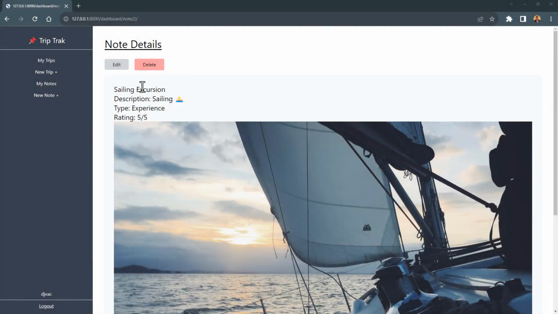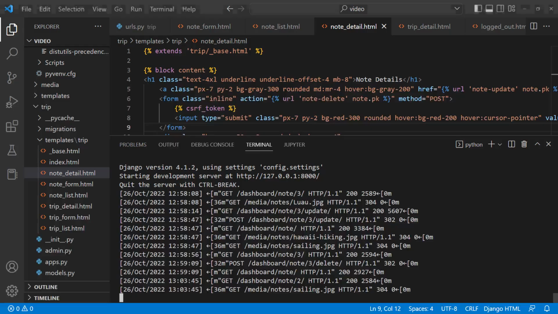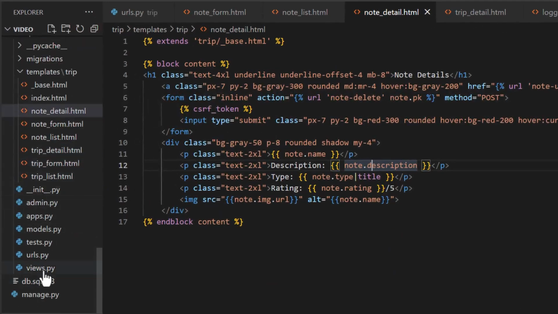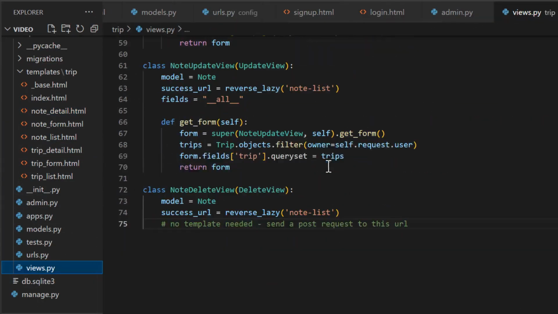All right, now let's do something similar for the trip. So right now we can edit and delete a note, but let's make it so we can edit and delete a trip. So if we go back into our code, we close the terminal, we go back into our views.py. This is going to be very similar to what we just did for the note update view and the note delete view. So if you want to pause this and take a stab at creating the trip update view and the trip delete view, go ahead. Otherwise, we're going to continue on now and just create two more classes.